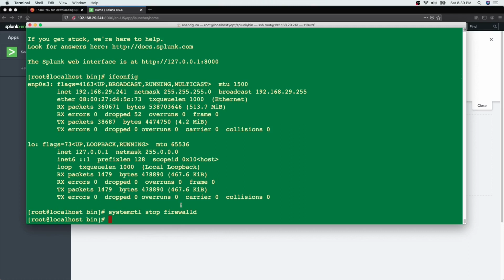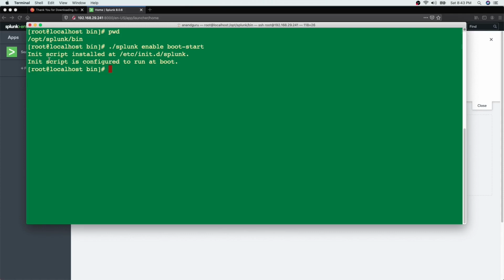In order to avoid this, we can configure the Splunk service to start automatically every time CentOS boots. To do this, we issue the command ./splunk space enable space boot-start. This will ensure the Splunk service will automatically start when CentOS boots.